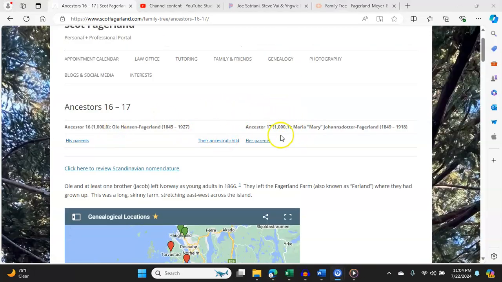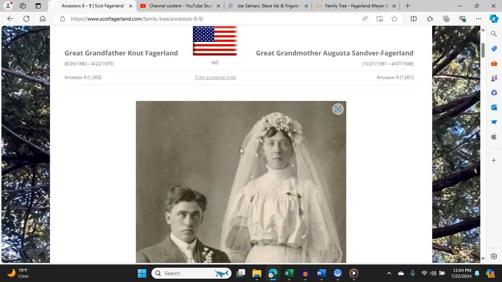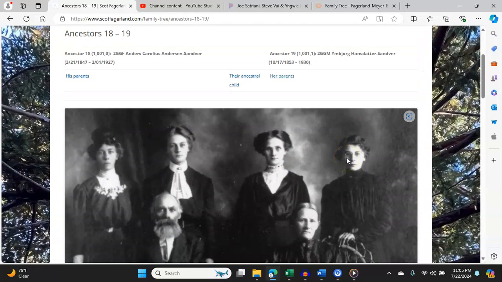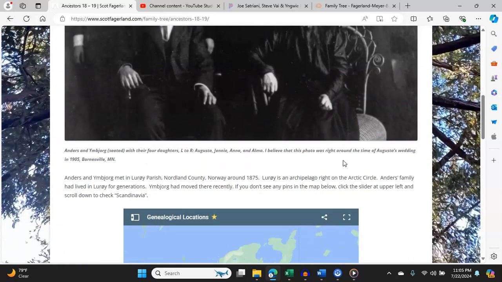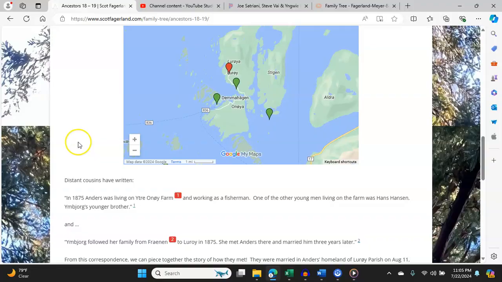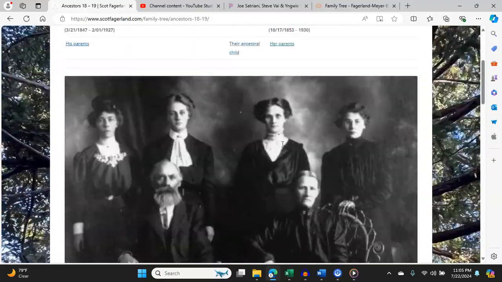Each couple has a table up at the top of the page, which has some of their basic information, links to their parents if they're available, and to their ancestral child. So if I clicked here, it would start taking me back down the tree. For example, I might now like to look at her parents. So her parents' profile page would be here, and their locations in Norway. So you get the picture. That's basically what this website is all about.